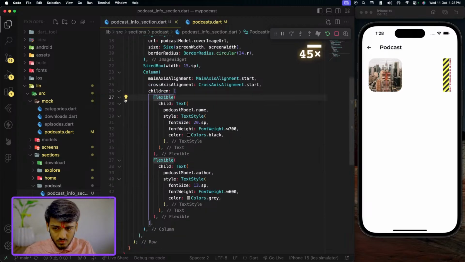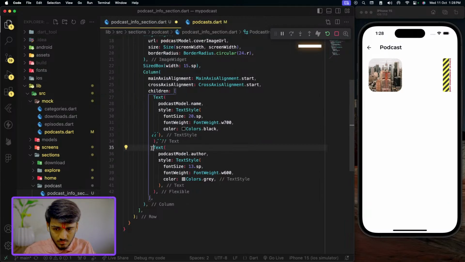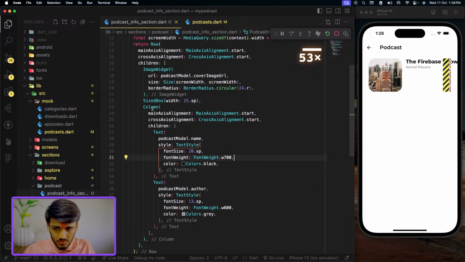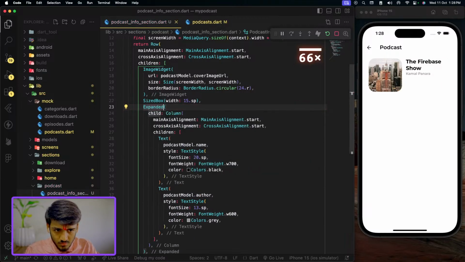Okay, it's not working. What do we do now? Well, let's just try the expanded widget. It's working. Nice.